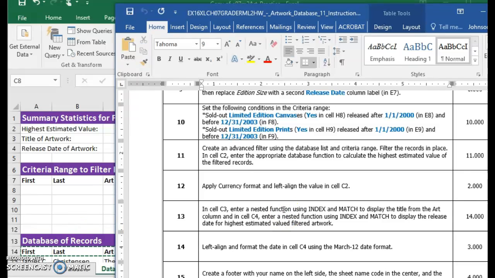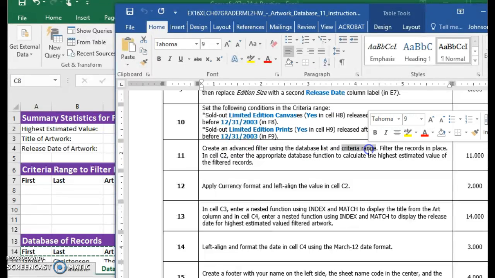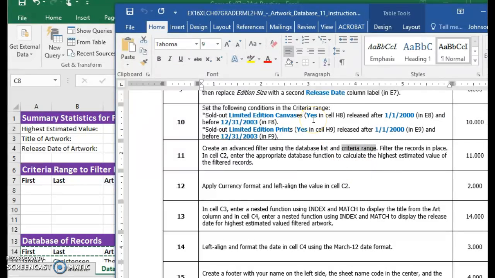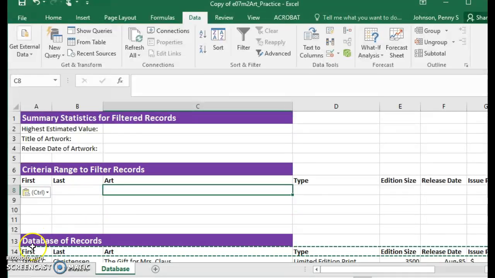Okay, here we are in Chapter 7, the mid-level. Step 11 tells us to create an advanced filter using our database list and the criteria range. Now the trick is you have to have Step 10 done, because Step 10 tells you the criteria that you have to have in place to apply the advanced filter. So let's go ahead. I did a little bit of work already.